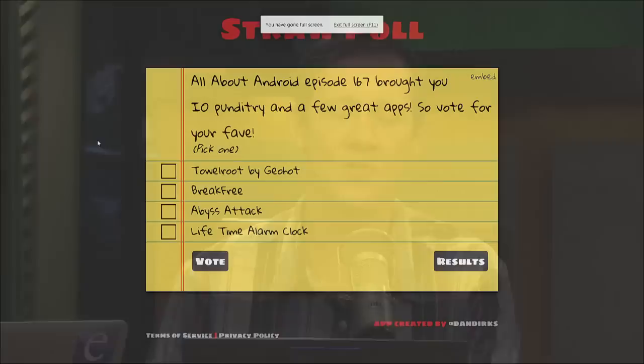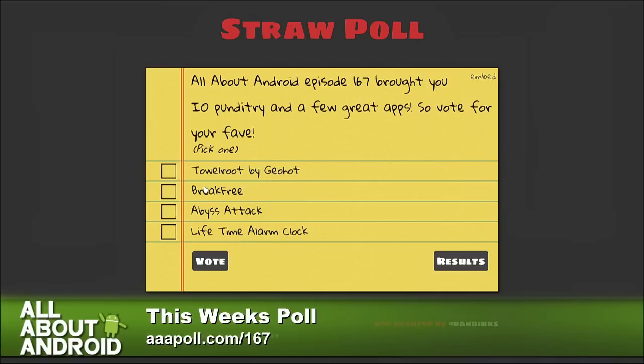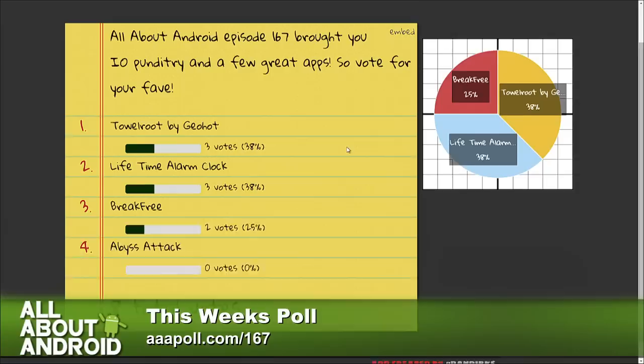Okay, vote for your favorite app from this week by going to AAApoll.com/167. Is it Towel Root by GeoHot, Lifetime Alarm Clock, the world's most effective alarm clock ever, Abyss Attack, or Break Free? Early reports are in. Oh, what are you going to vote for? Oh, okay. Look at that. Wow. Towel Root. There you go. So far, three votes. Yeah, we'll see.